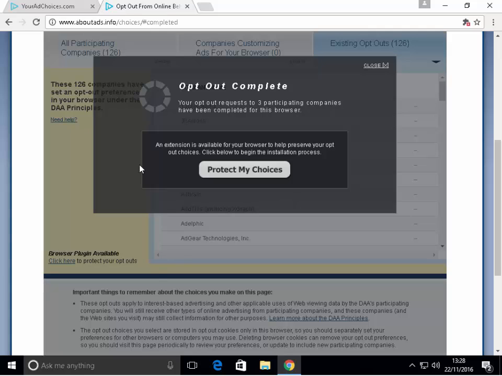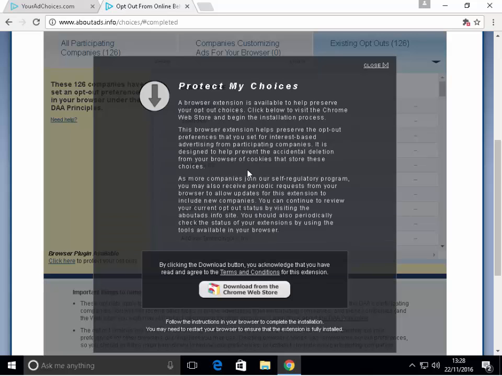And because we're in Google Chrome, we can actually try installing this extension. So it says an extension is available for your browser to help preserve your opt-out choices. Click below to begin the installation process. So let's do that. Let's click protect my choices.